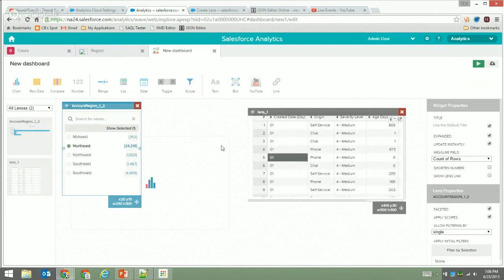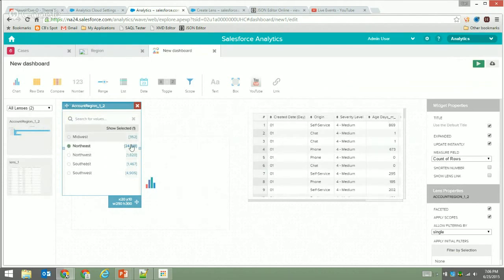What you'll notice is as I select things like Northeast, the data will change. We have a bunch of data, so it's actually not so exciting here. But you'll notice there's 24,000 rows here versus Midwest, where there's only 352. So if you watch this, it does actually change. Created date goes from 1 to 2. So your dashboard is fully interactive, that what you change from a filter perspective will affect things on the other side.